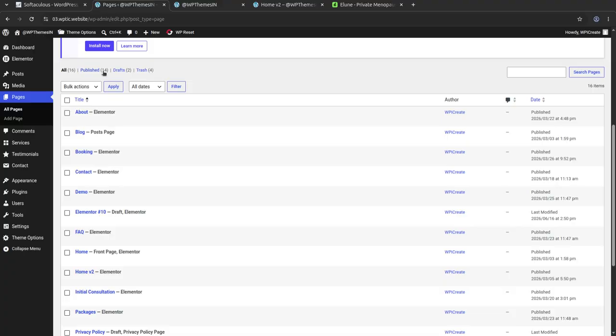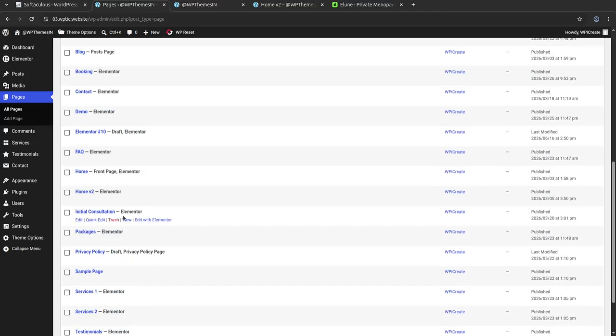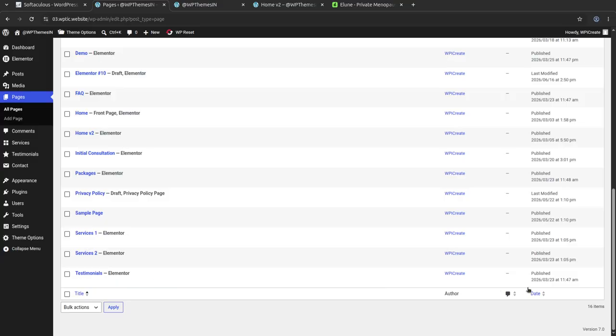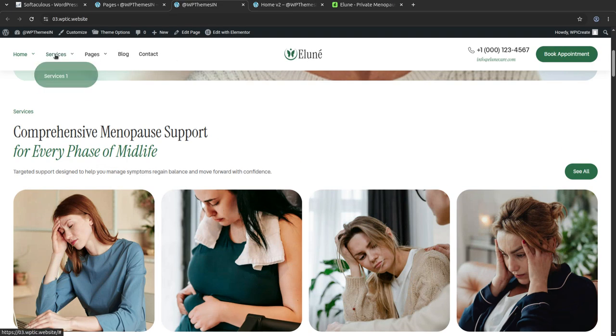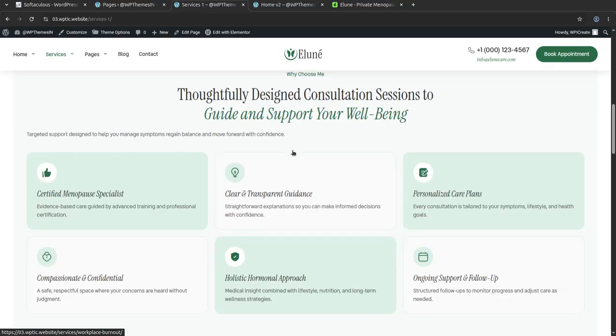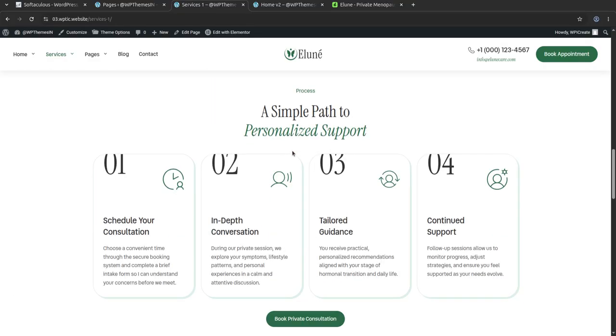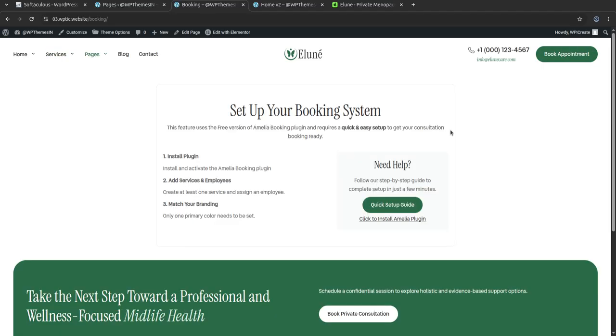So published pages are 14, and here we can see the booking page, the home version 1 and 2, the initial consultation, sample page, testimonials and all. So it can be a complete website in minutes, like services pages we have, and we just need to update our content. And even if you are making the website for your client, it can be very easy.